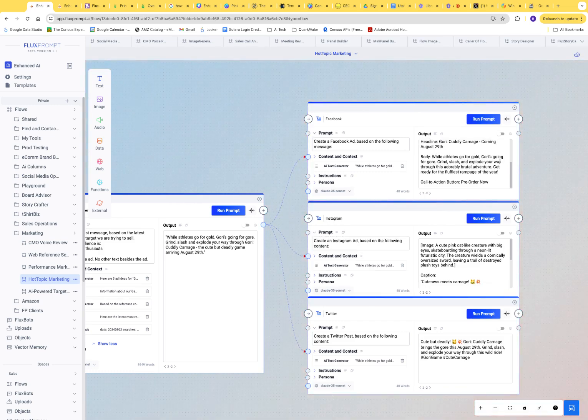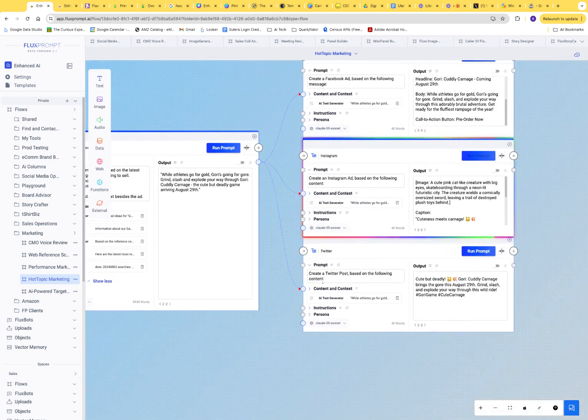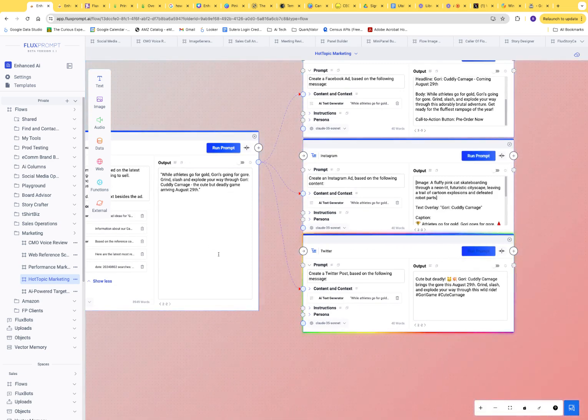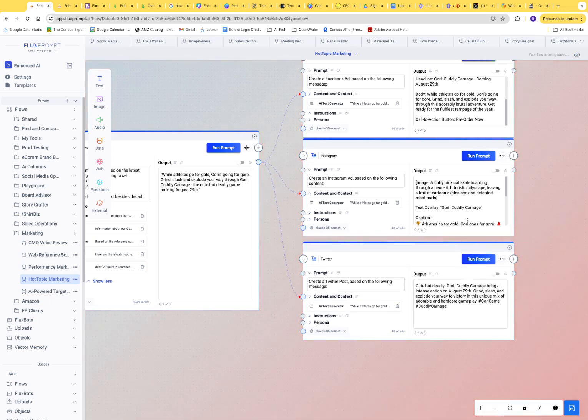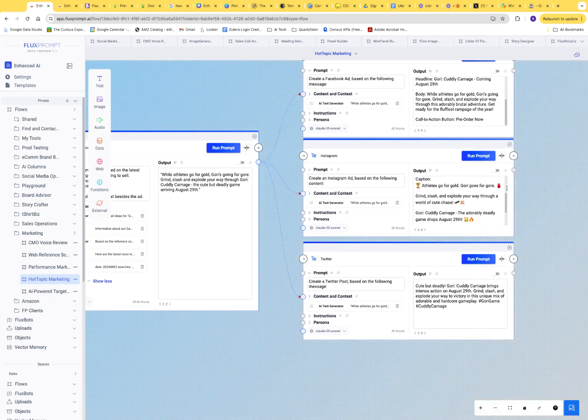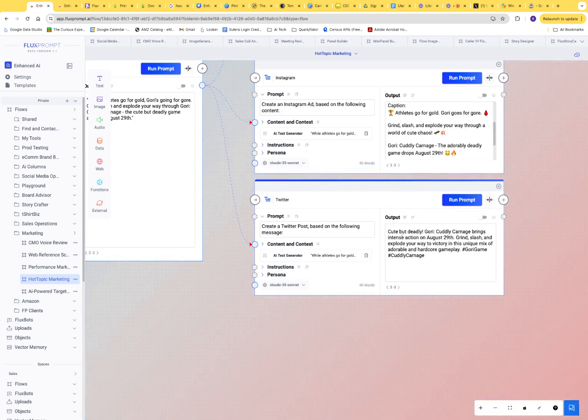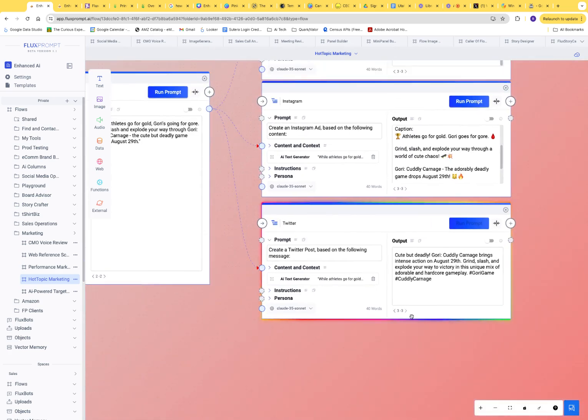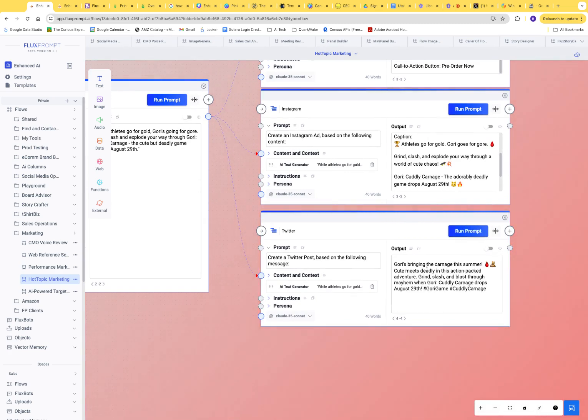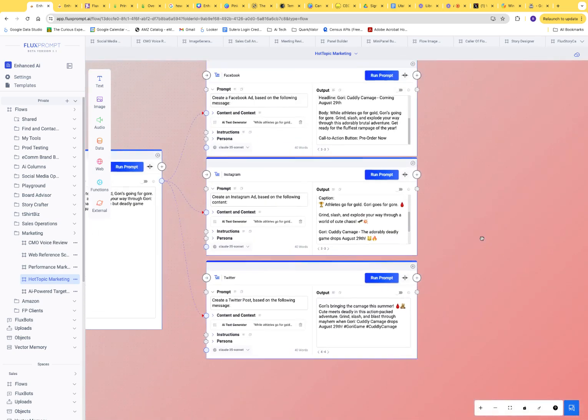Because, yeah, why athletes go for gold, Gory's going for gore. This is the following message. Because if you say content, AI is saying, well, it's general content, but we actually want to tell it, no, we want to base it on this message itself. So athletes go for gold, Gory goes for gore. That's actually a pretty good one right there. Cuddly deadly brings the carnage. Oh, did I run this one? And they're talking about he's going for carnage this summer, or brings the carnage this summer. That's not quite as good, but based on the following message, it's pretty good here.